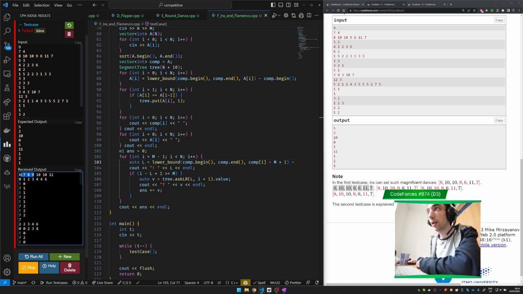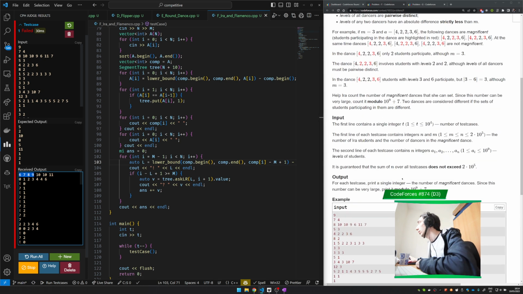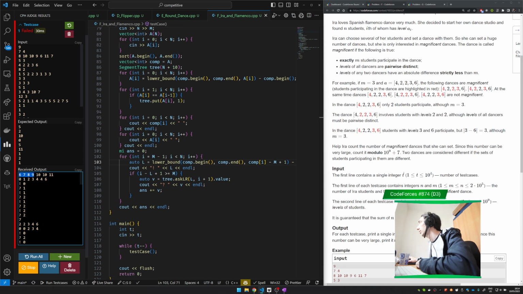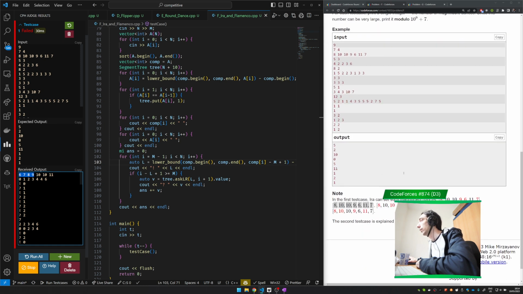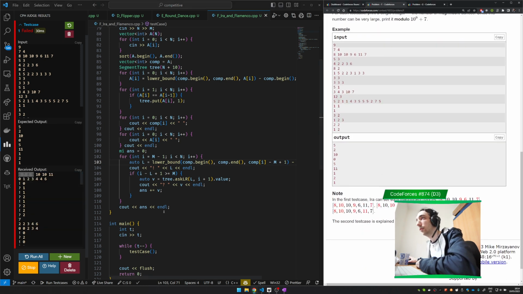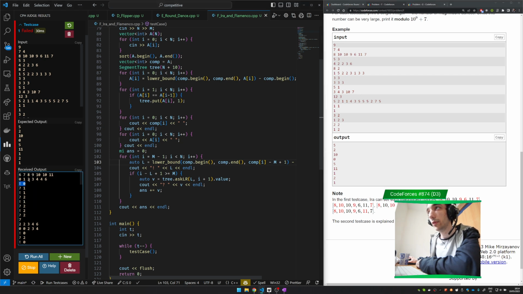Here we have absolute difference strictly less than m. Strictly less than m. In the 0th case we have 6, 7, 8, 9, which is 1. 6, 7, 8, 9. Is there a case 6, 7, 8, 9? There is a case. Then we have with 10 here.